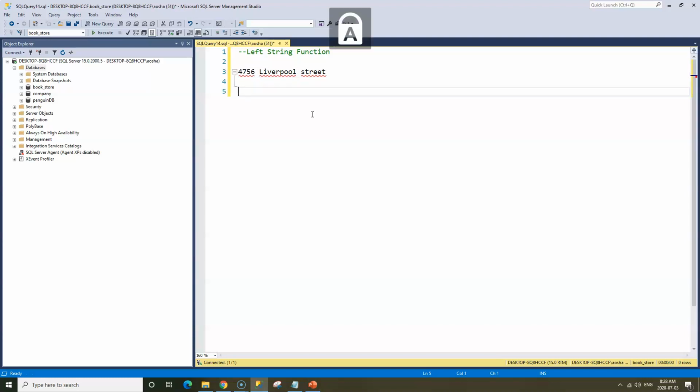The syntax is we have left, and we have the character value, which is this. I'm just going to copy that, and I'll put that in quotes. So to retrieve 4756 from the left, which is part of this character value, we separate the character value with a comma, and then what we want is the first four characters. Because what we need is just 4756, all we need to do is write four and we close this.